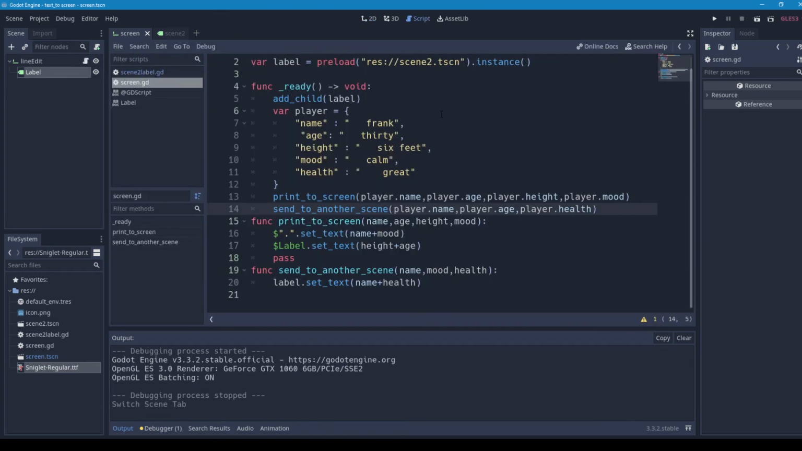So what we're saying is you can have multiple arguments in your function, but you don't have to use them all. You can select which ones you need to use and also send them to another scene if you need to.